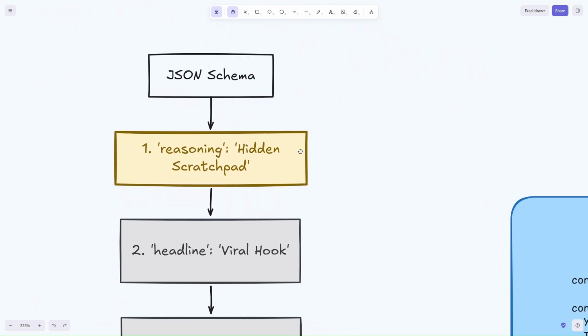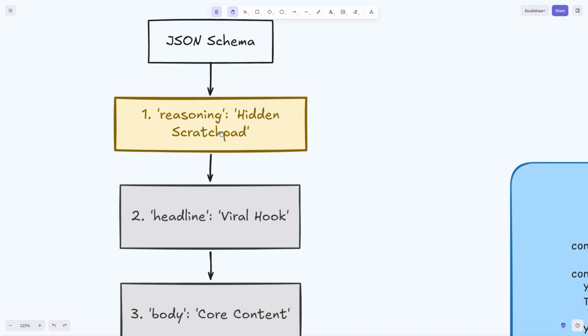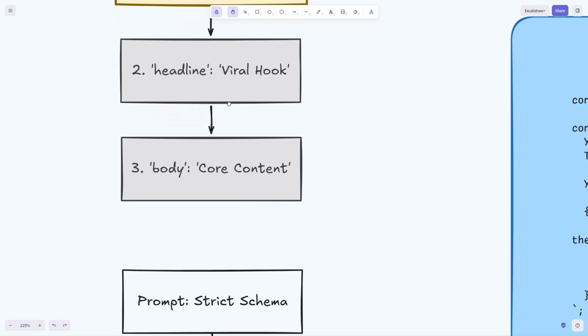Once we set up the response MIME type as JSON, then we have to send the JSON schema in the prompt to the AI call that we are making, and we have to define how the schema will be. So if you see here, we have defined the JSON schema. The first keyword in the JSON schema is the reasoning, and this reasoning part is where chain of thought comes in. We will discuss this later. The next one is a headline, which will have the viral headline that we need from the generator, and third will be the body, which is the core content of the response that we are looking forward to.